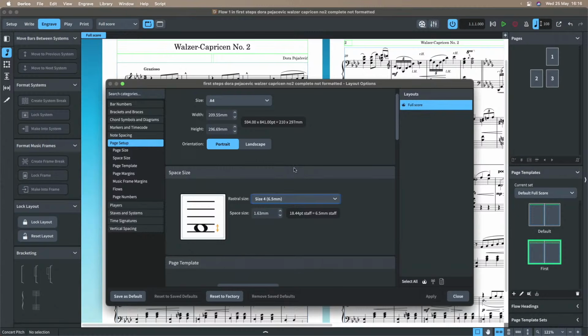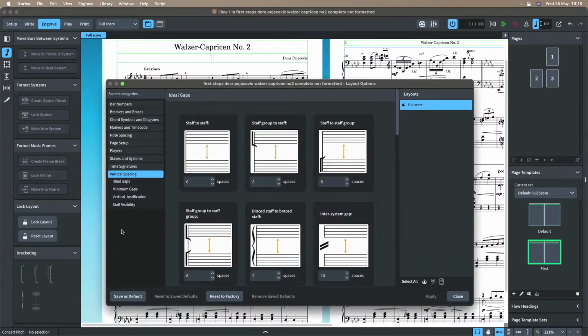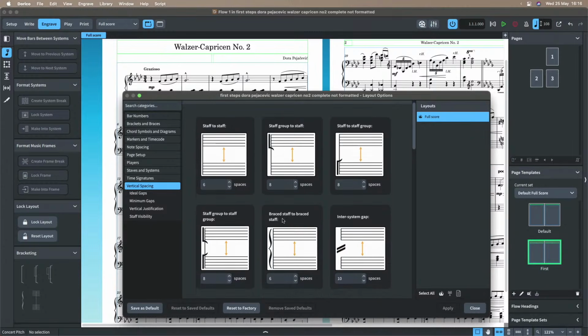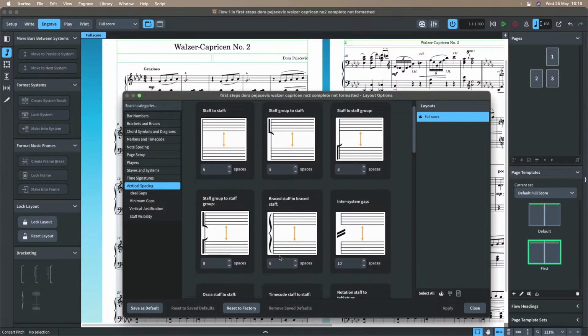Moving on then, the vertical space settings. So this is in the vertical spacing section here, and there's another video that we've done on ideal gaps and all of the vertical spacing options and things that you might want to change. So if you have a look for a video of ours called Leading Layouts, then there's a video about all sorts of options and explains more details of these. But today, for the ideal gaps, we're going to change the braced staff to braced staff option here.